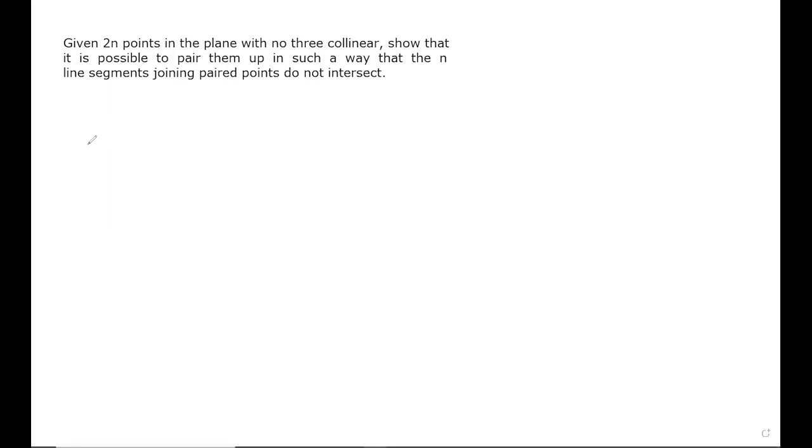Hello, fellow problem solvers. So today we're going to be doing another problem from Pranav's Olympiad Combinatorics. And this one is from the first chapter on algorithms in the exercises, exercise number 4.